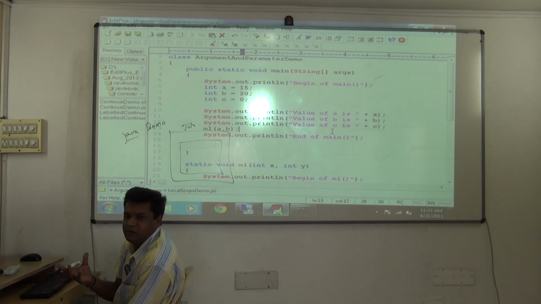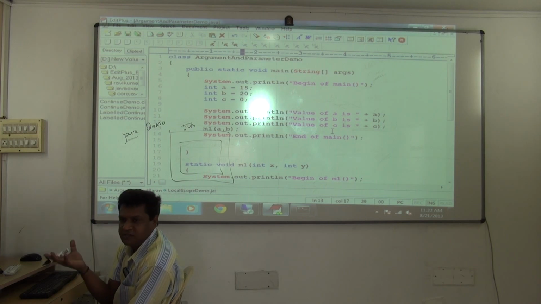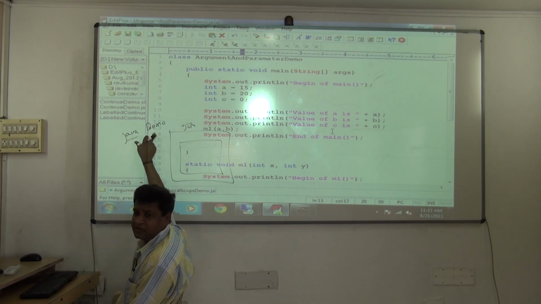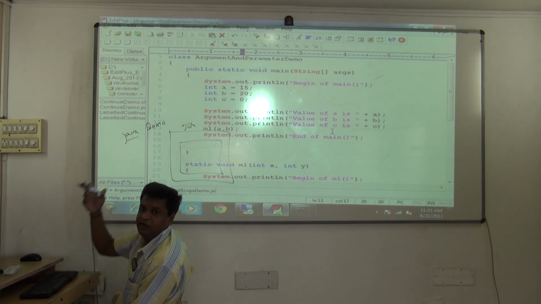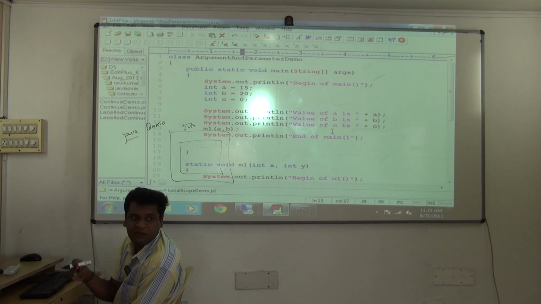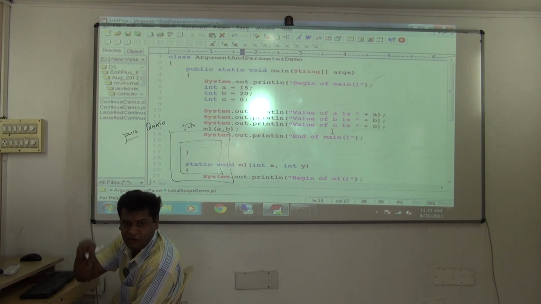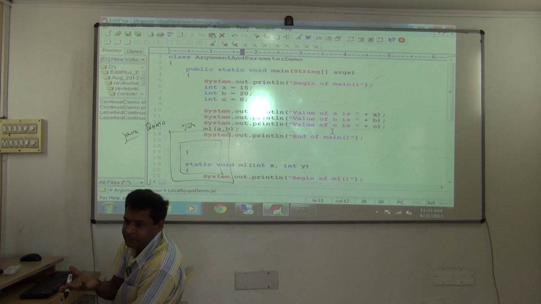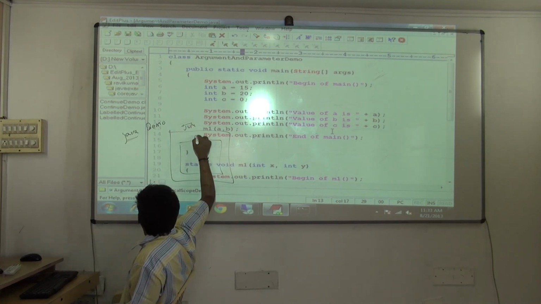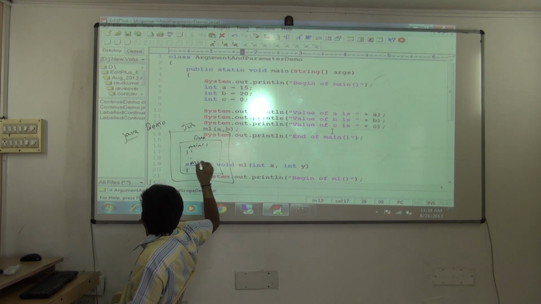As soon as you type it in the DOS prompt, Windows will search for the java.exe file. It will start the JVM. Now your class Demo is required. So what will happen now? The class path will be used. The class path will tell it to look in the current folder, dot, and your .class file is loaded into the JVM. So once it is loaded, Demo.class is here. There are two methods, one is the main method, the other one is the M1 method.